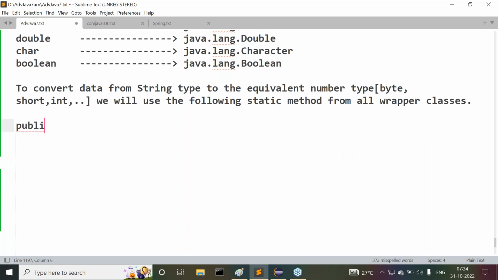Now observe carefully. Public static xxx, where xxx is a number type like byte, short, int, whatever it may be. That method is parseXxx, where we have to provide a string value. Parse xxx, where we have to provide the string value. Understand my point clearly? The parseXxx method is what we are able to use here. I'll give you examples, observe carefully.